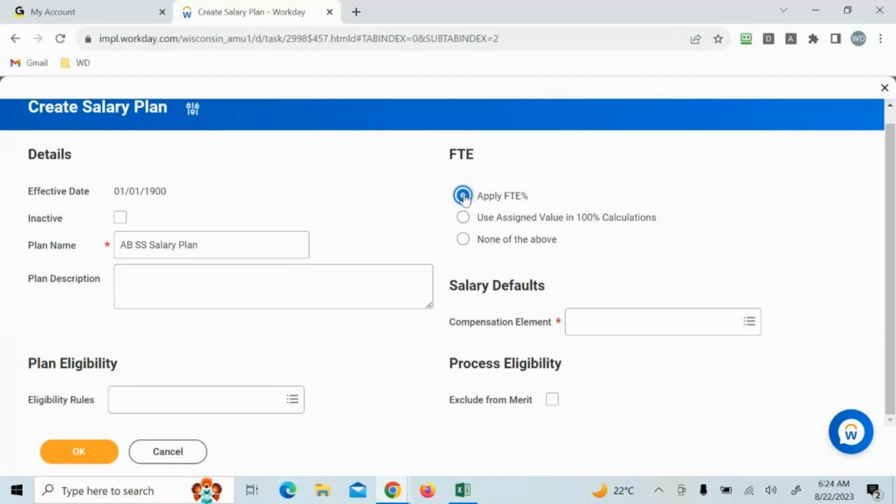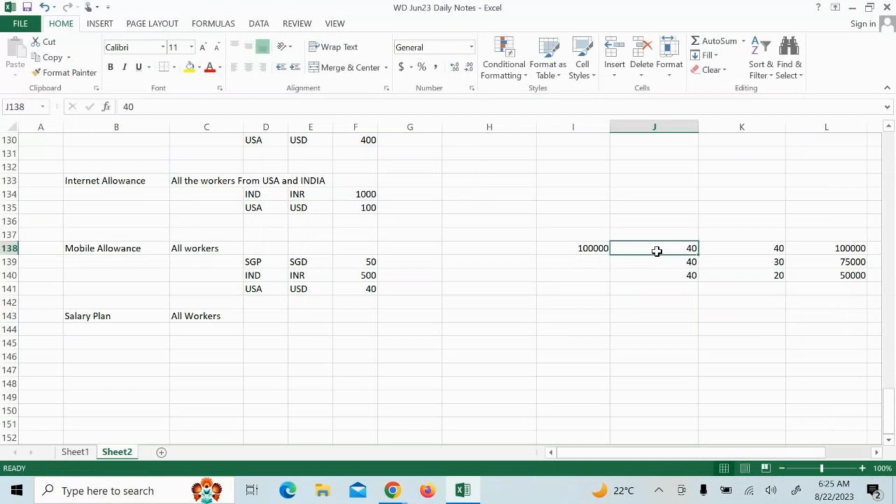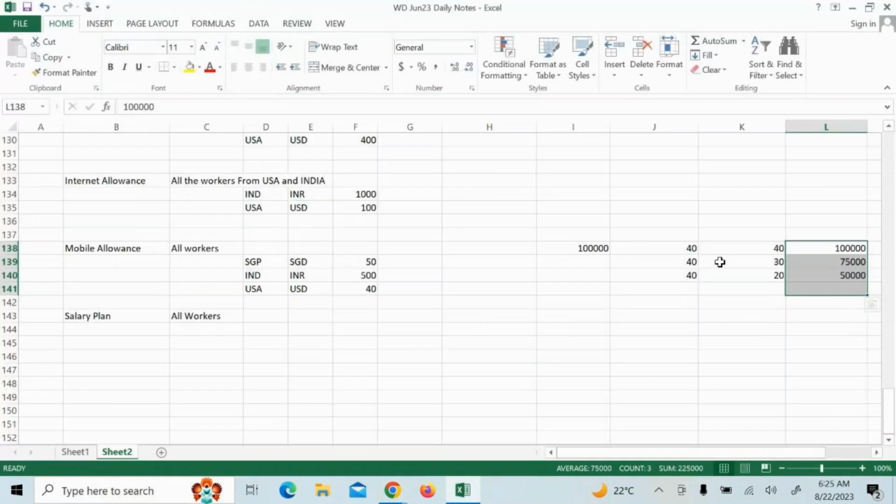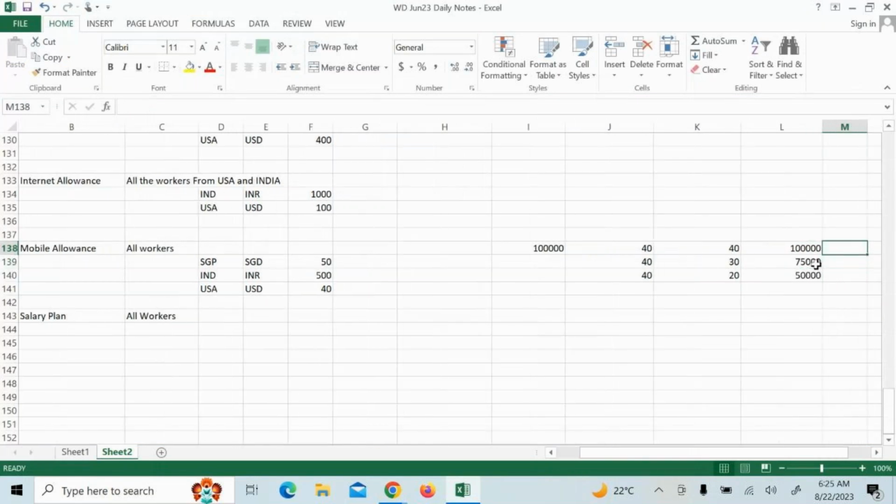So based on the location, when we are performing the hire, you will have two different fields there: scheduled weekly hours and actual weekly hours. So if there is any difference in the numbers, the system will automatically take care of prorating the salary like this. If you do not select this apply FTE, you will continue paying 1 lakh in all the three cases.